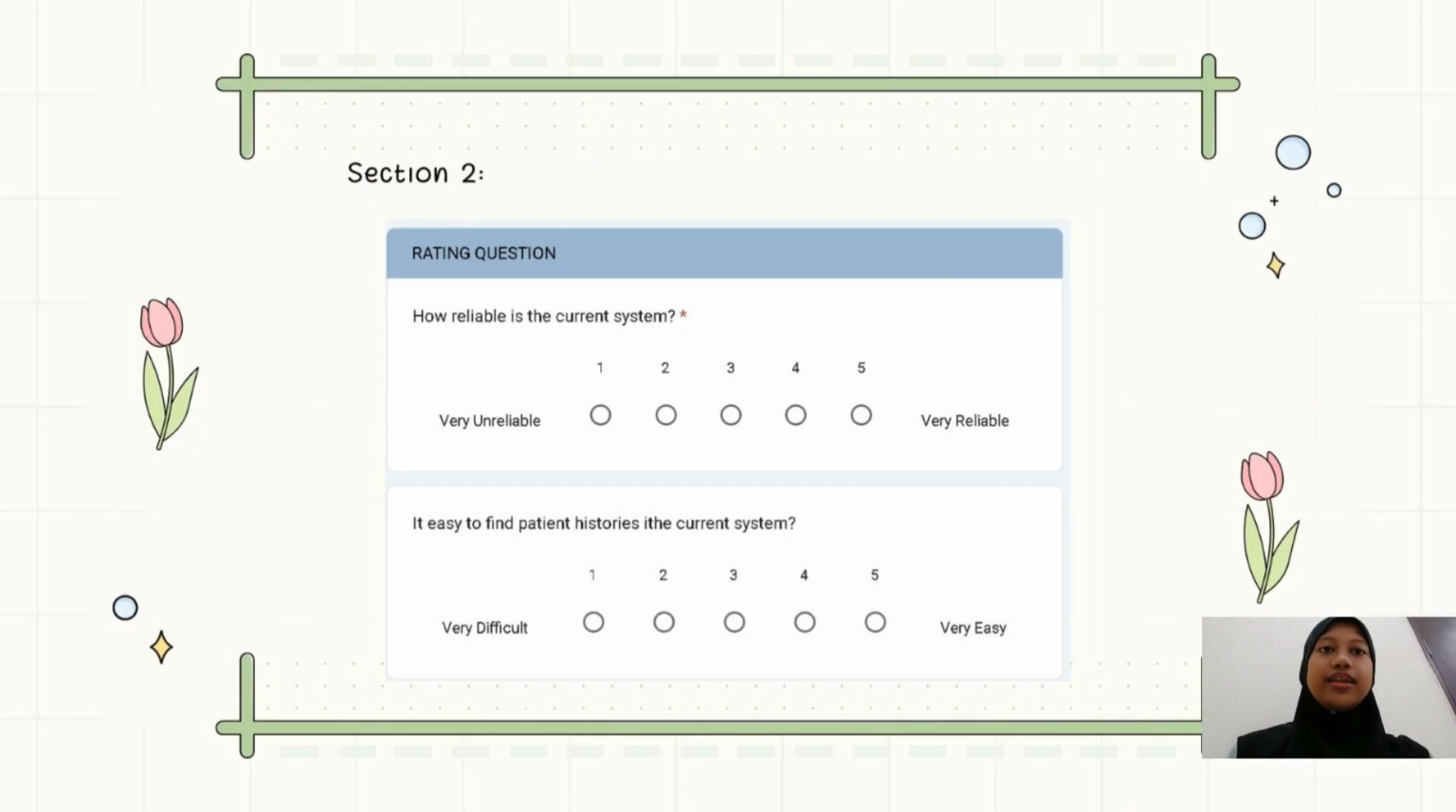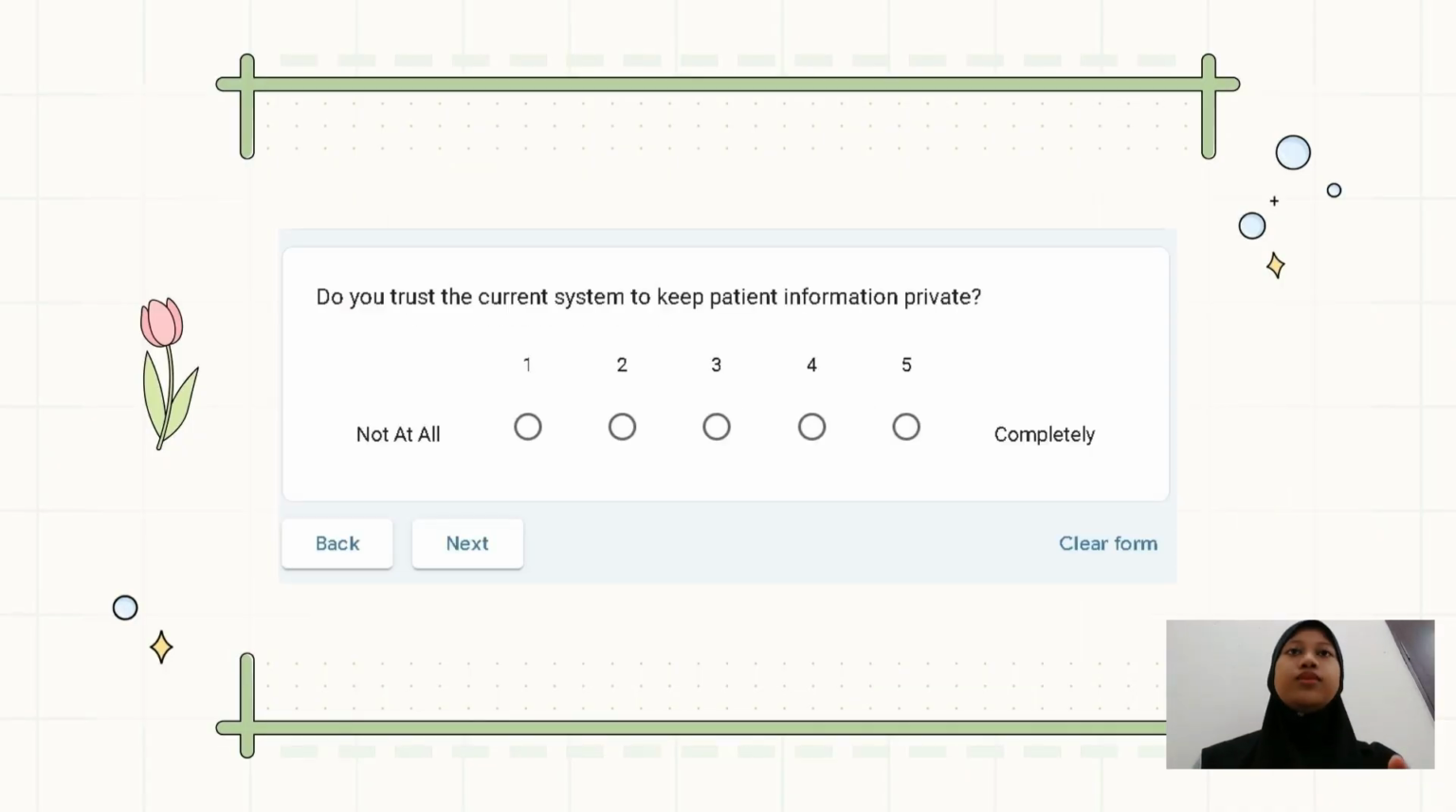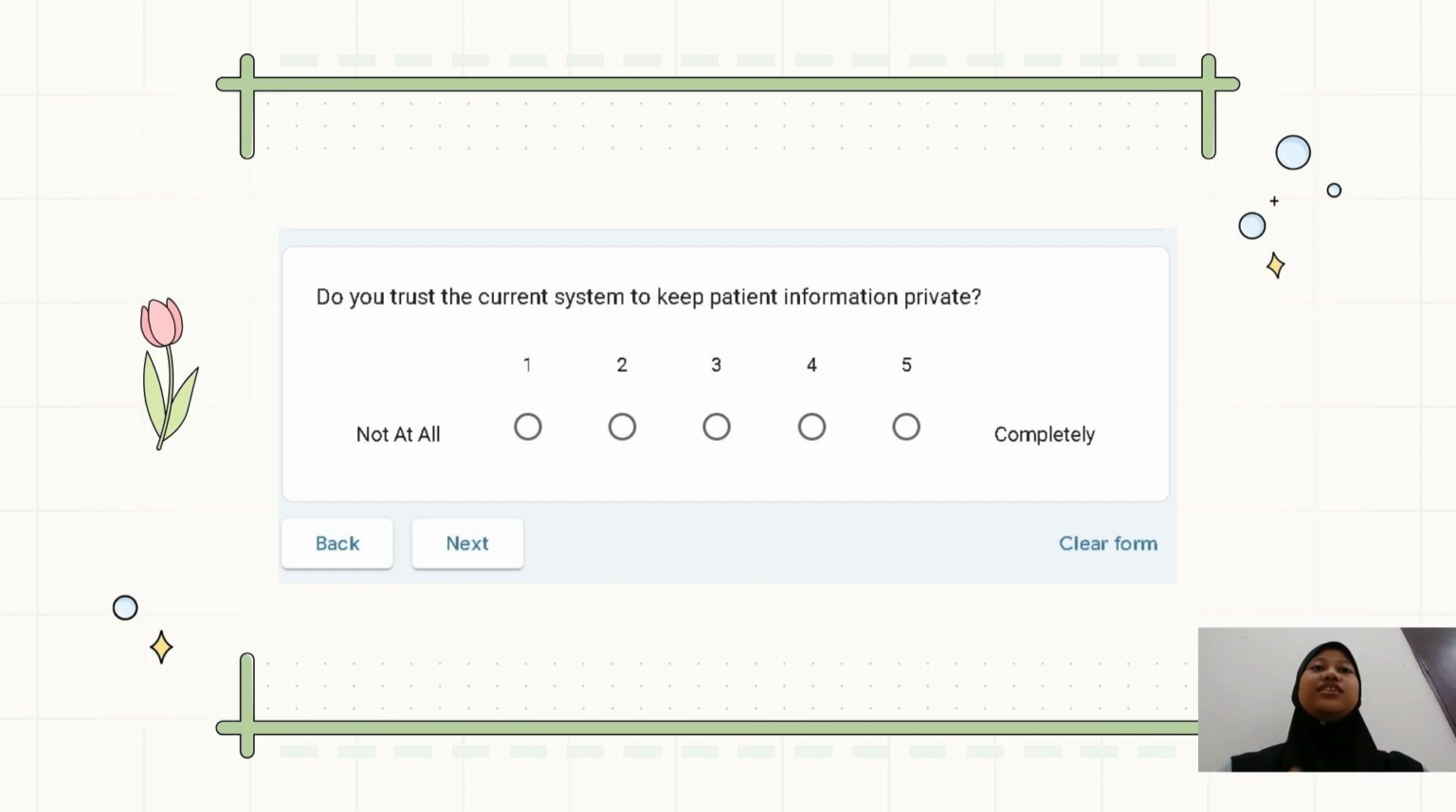Number 2 is, is it easy to find patient records in the current system? The medical staff will give feedback based on the current system and rate 1 to 5. If they can easily find the patient records in the current system, they can rate 5, which is very easy. Based on the current system too, the question will ask if they trust the current system to keep patient information private. If not at all, they need to choose 1. If they completely trust the current system, they will rate 5, which is completely trust.